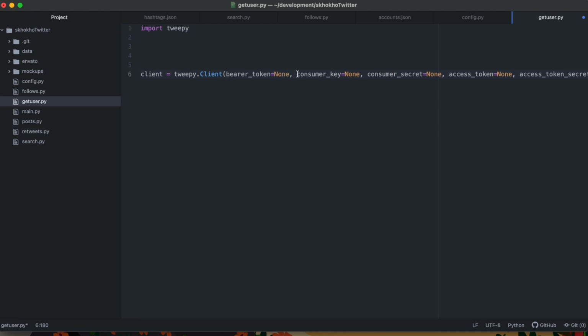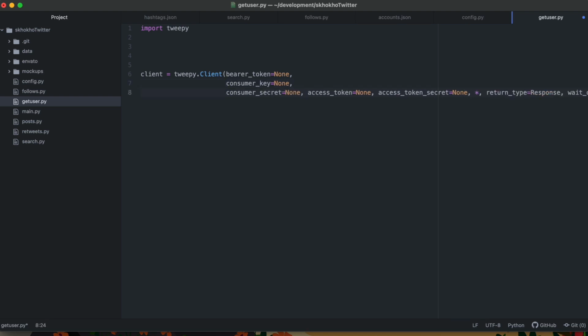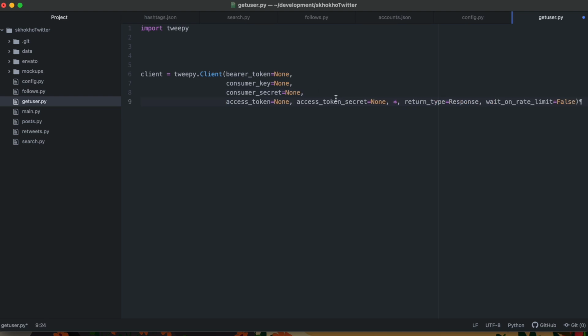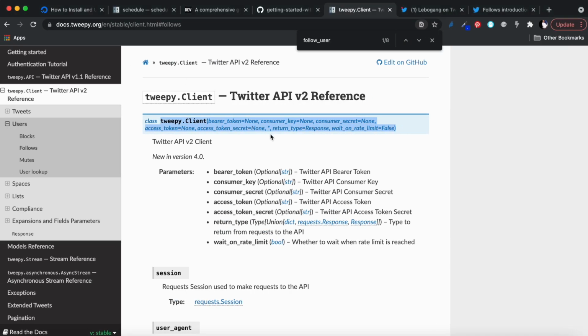We need the bearer token. We need the consumer key. We need the consumer secret. We need the access token. We need the access token key. I'm going to delete everything else at the end there, including that. And then this will give us the client. Once we have the client, we can use it to do everything else that you want to do.